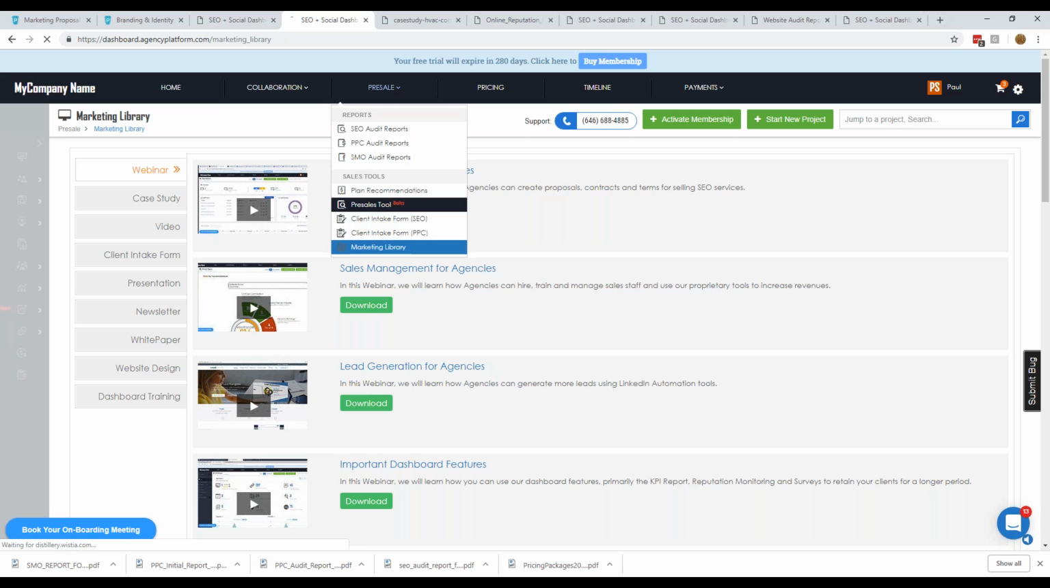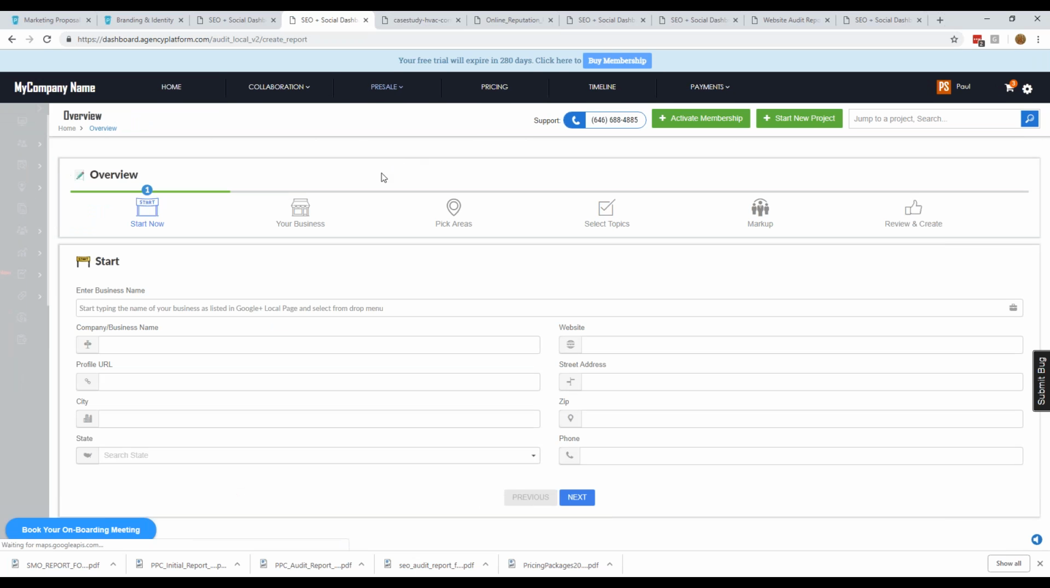Now, what I want to visit next is in pre-sales and tools. How many of you have used this? This is a pre-sale tool to help you find the best SEO service for your client. Is there anyone that has used this tool to date? A lot of people have, of course. Okay, so Jennifer's used it, Matthew's used it.